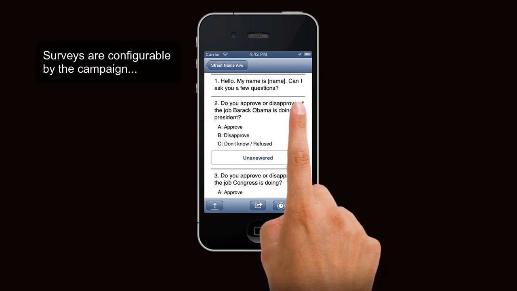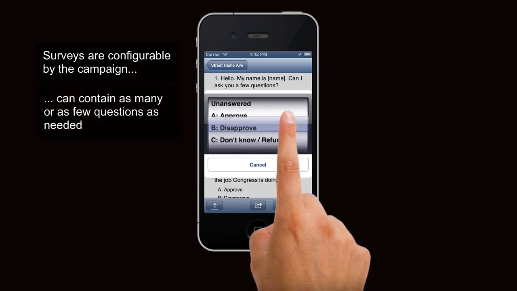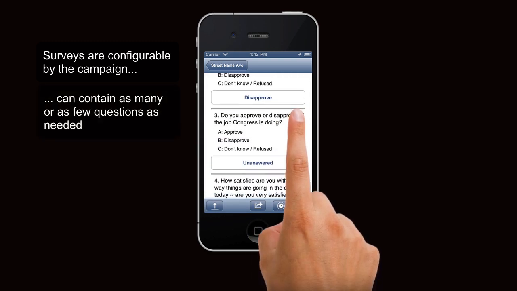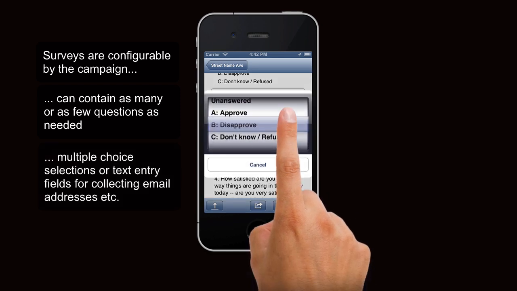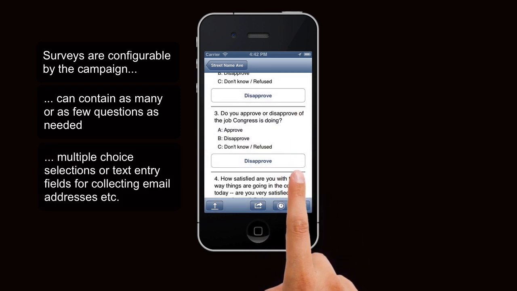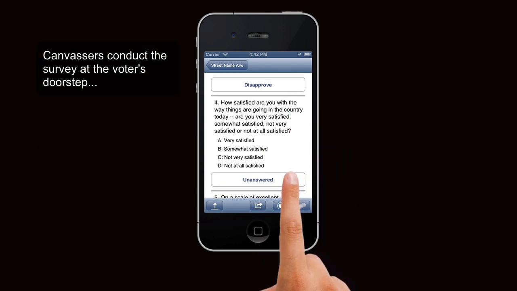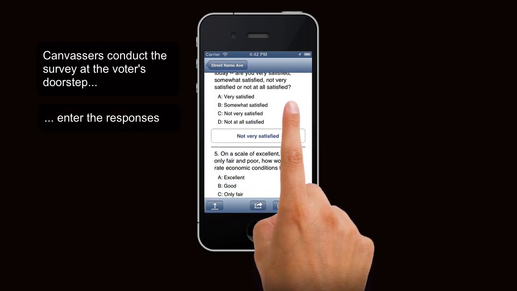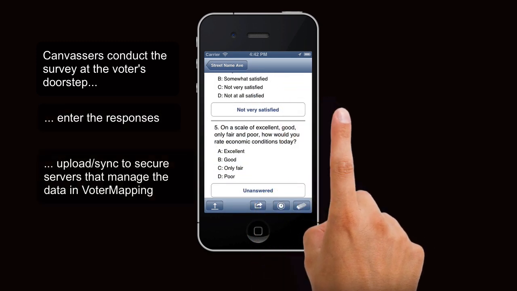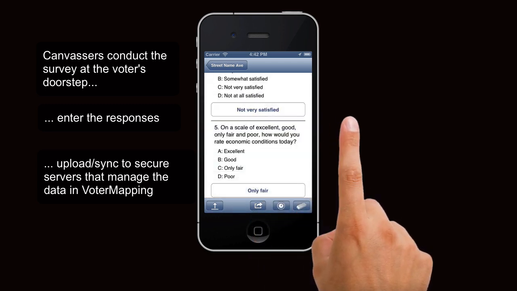Surveys are customizable and configurable by the campaign. They can contain as many or as few questions as needed, including multiple choice selections or text entry fields for collecting email addresses, etc. Canvassers conduct the survey at the voter's doorstep. Enter the voter's responses, which are then uploaded and synced to secure servers that manage the collected data in voter mapping.